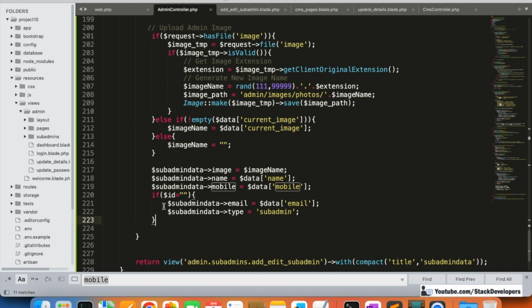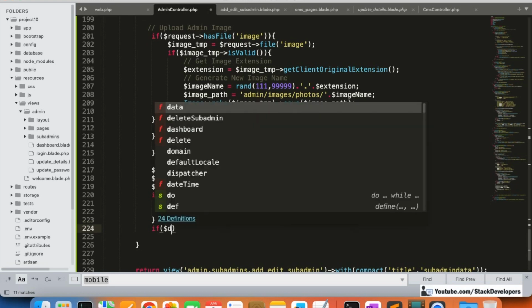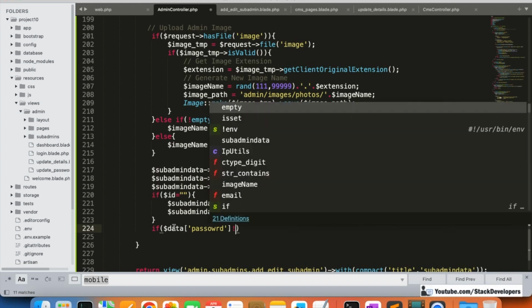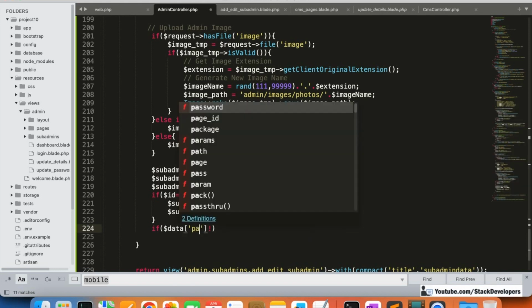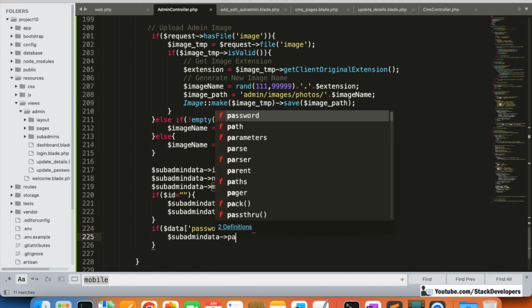In case of password, if password is not empty, then we are going to update this one. Okay, so we will add the condition if $data password is not empty, it means that the password is coming from the form. Then we are going to save this password as well. Subadmin data password.